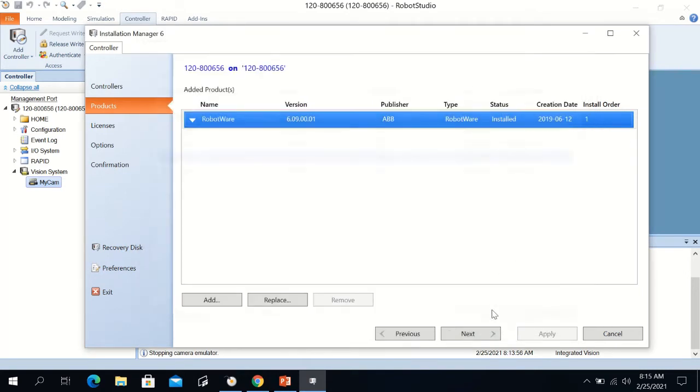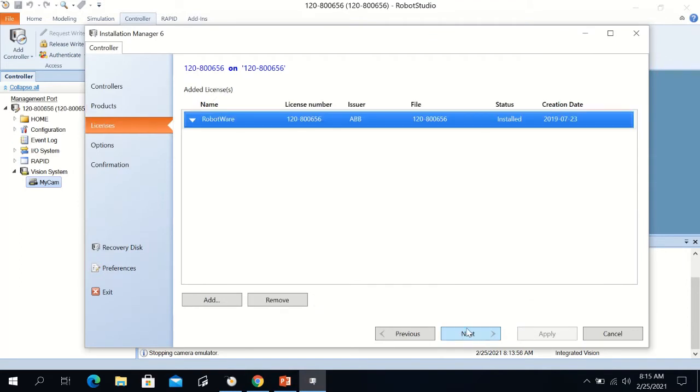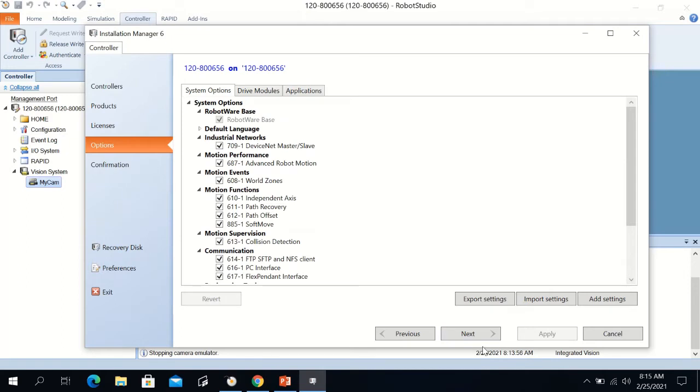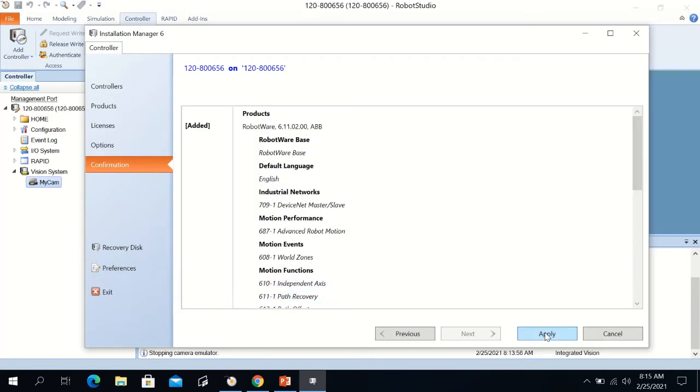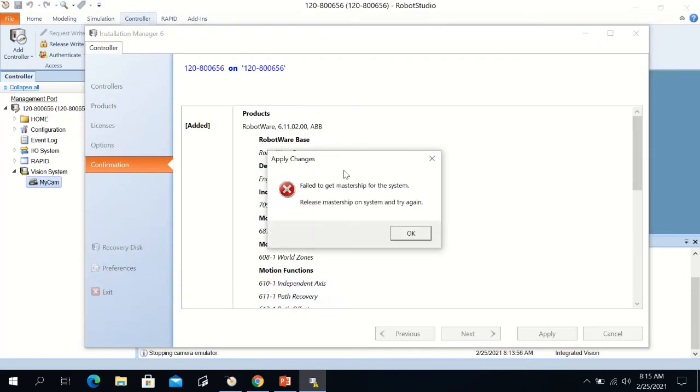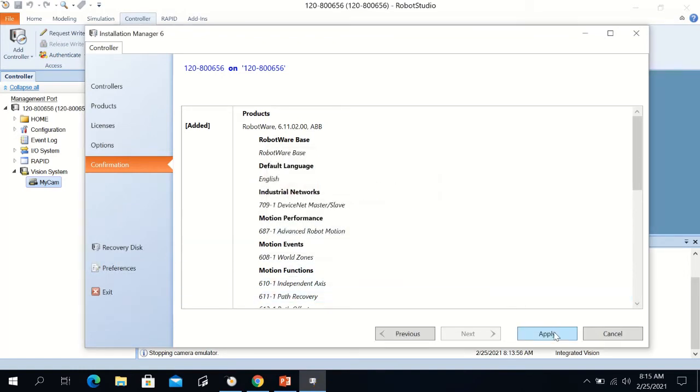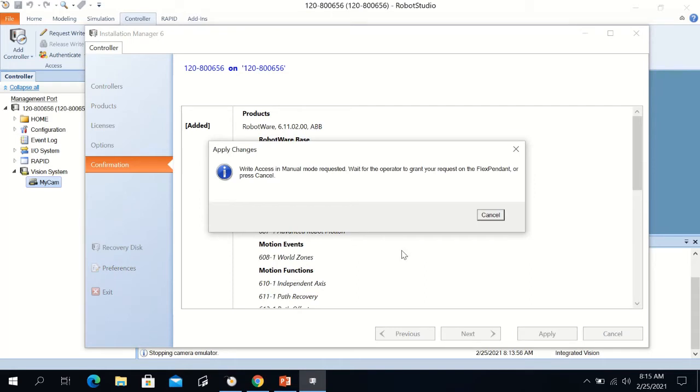So we click OK, click next, click next again, next again, then apply. And right now it's asking to revoke the write permission on the pendant. So just go to the pendant, click the revoke, I think it's, yep. Click OK on this, then apply, and then it's going to ask you to give permission. So grant permission again on the flex pendant.